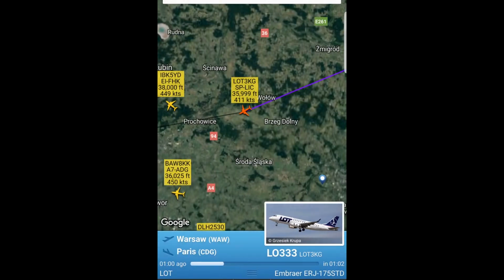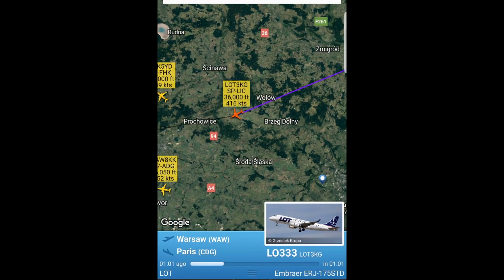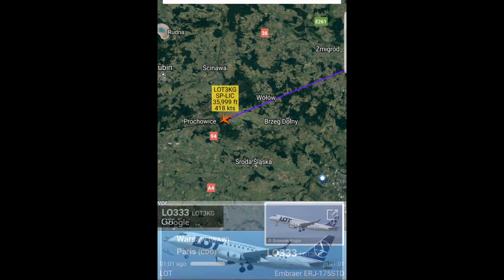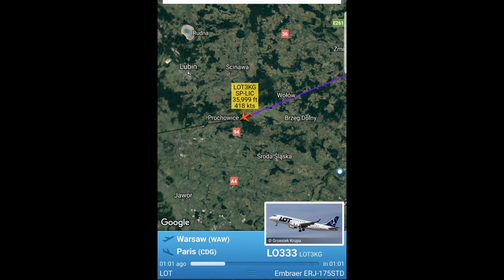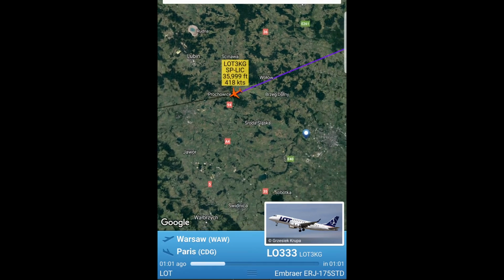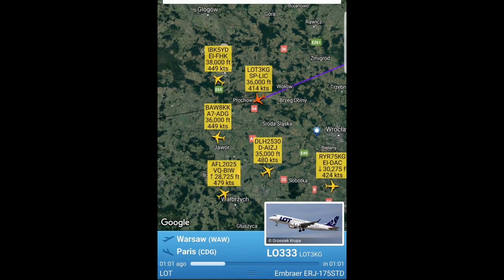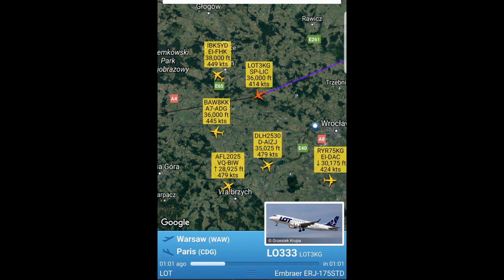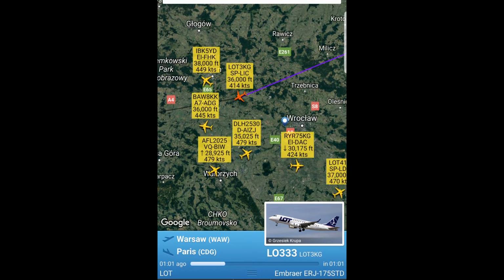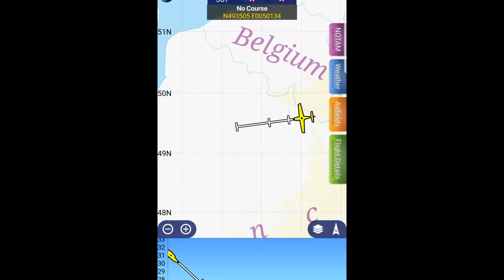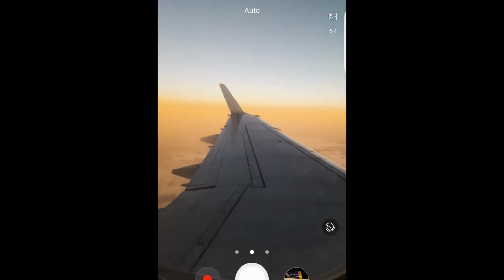There will be some details about the plane. Yeah, quite the same flight level. It was Embraer ERJ-175-STD. And we landed on time, I think so. Yeah, it was on time. Maybe even a little bit before. So now there was some descent.